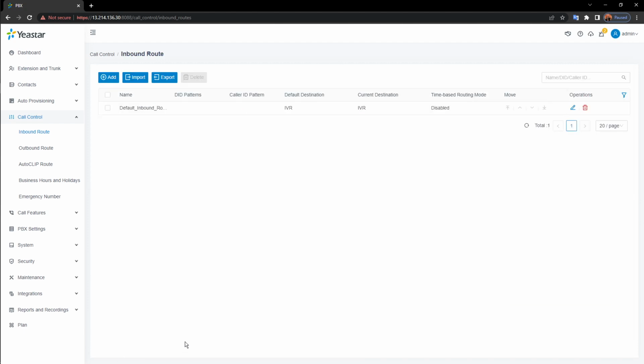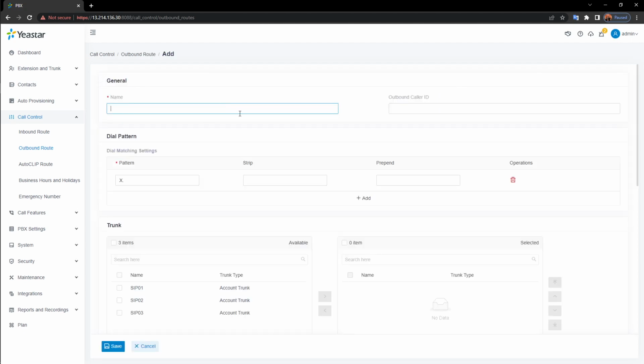Okay, so that was all for the inbound route. Now, let's keep going. The next one, outbound route. Outbound route is just like a reverse, right? We're going to handle outgoing calls. So same as inbound route, we click on add, create a new outbound route here. So we can name this one as out 1.